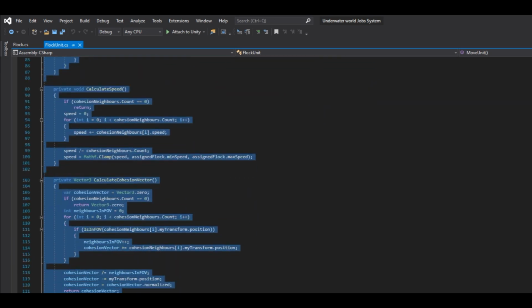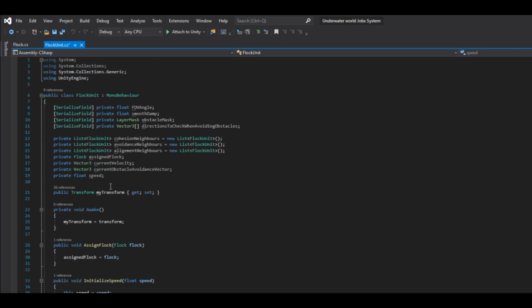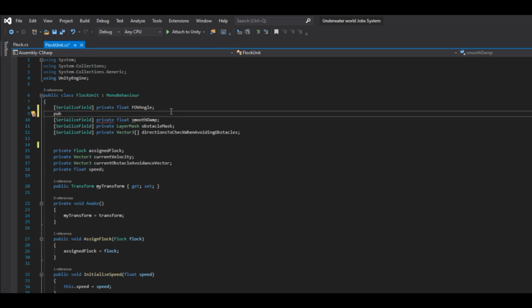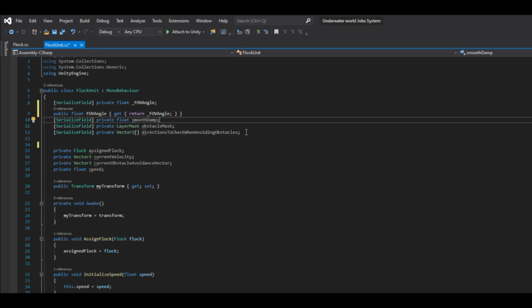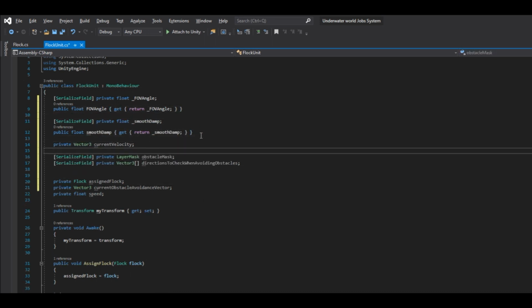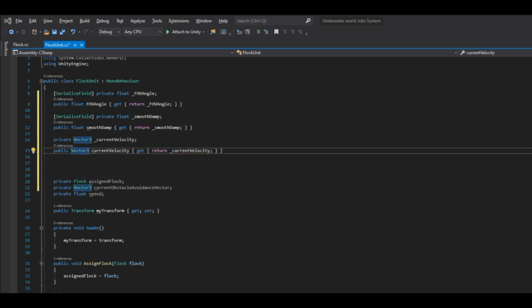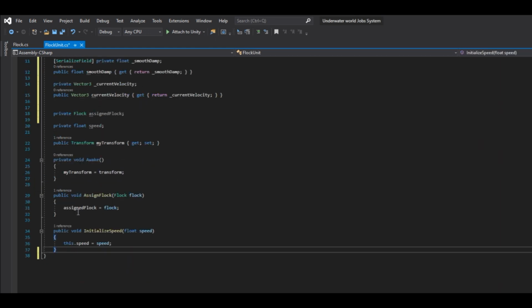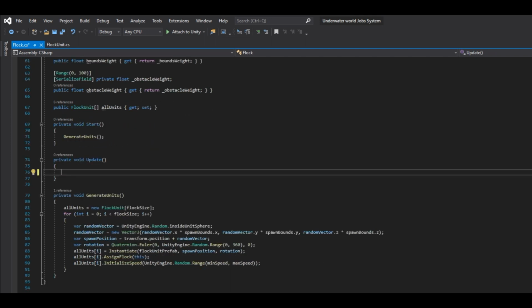So all of the behavior implementations in the flock script will have to be moved. We will erase all of them and write them again. We can also remove all of the class fields that are now not used. We will leave only those that are assigned from the inspector, and the speed, current velocity, and the value that is used in the smooth dump method. Let's also leave the flock reference. Additionally, let's add getters for the field of view, smooth dump, and current velocity. In the flock script, we will clear the update method for now.